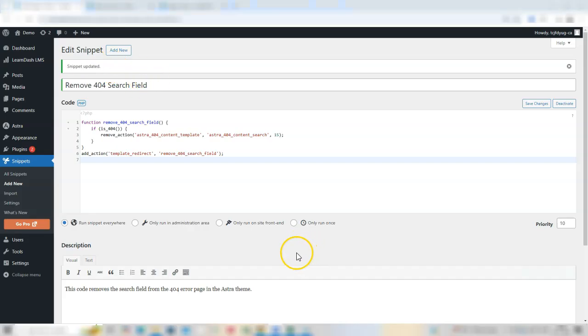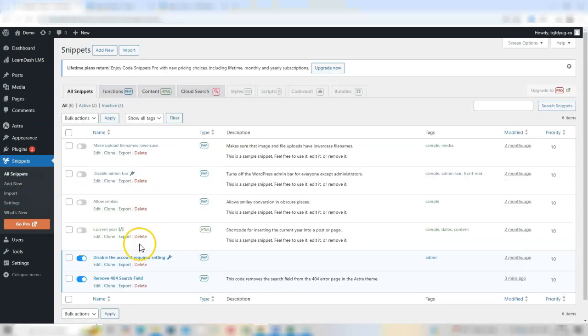By following these steps, you've successfully removed the search field from your WordPress 404 error page using the Code Snippets plugin. This method keeps your custom code separate from your theme files, making it easy to manage and safe from theme updates. If you ever need to revert this change, go back to Snippets in your WordPress dashboard, find the snippet titled Remove 404 search field, and deactivate or delete it.